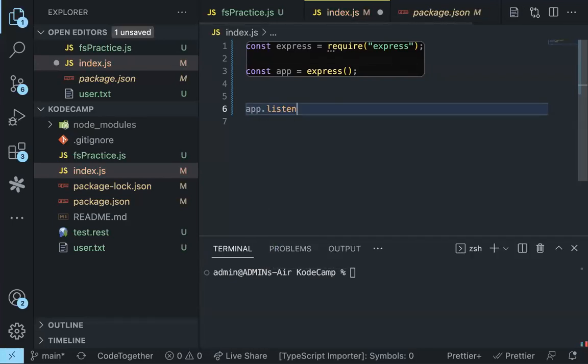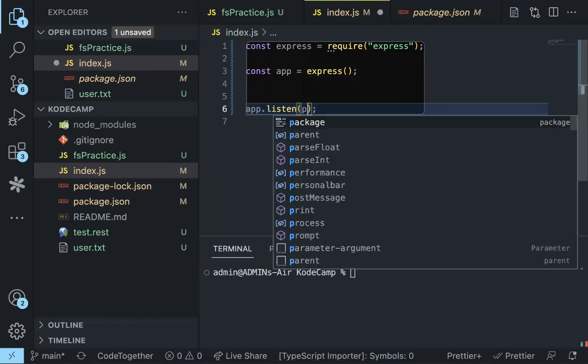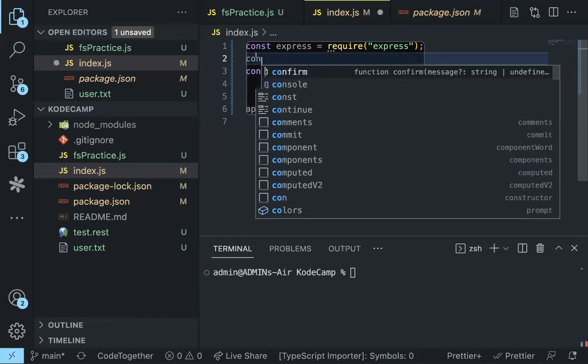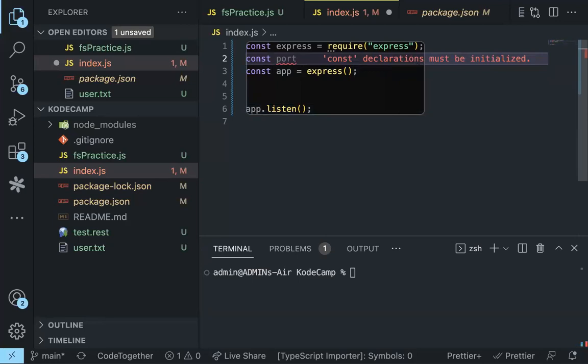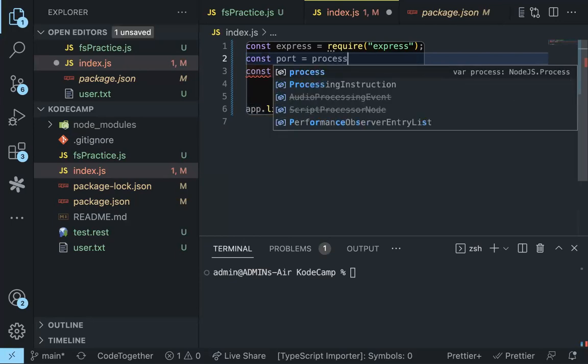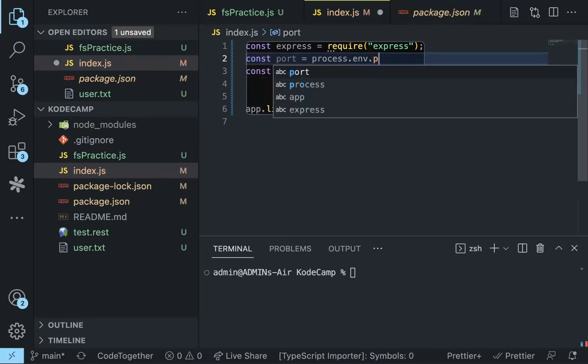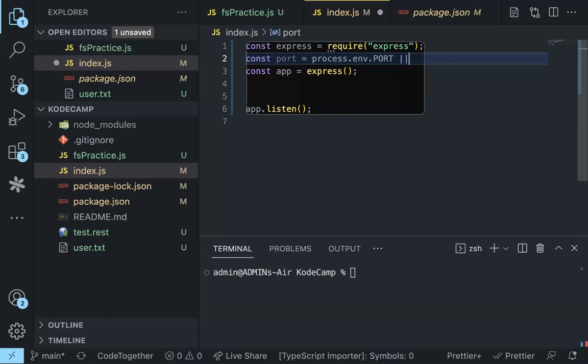app.listen, right? And this app.listen, you pass a port name. So I could just say const port here should be equals to. Now, this is important. You should always write process.env.PORT or 3000. You get why?